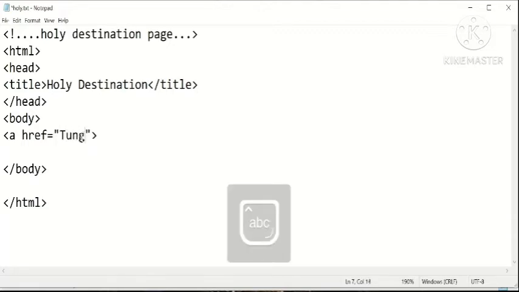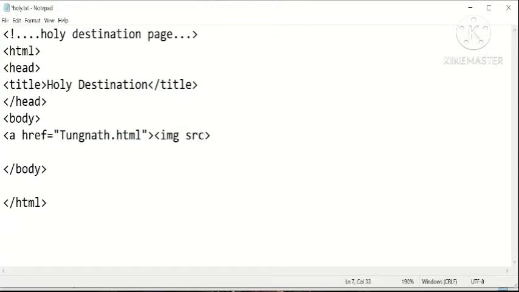Here we will be adding the 3 options of 3 temples. We will be inserting the images of 3 temples, and we will be adding those images in our project folder as well. So as we can see, we are declaring this anchor tag and hyperlink reference to this tungnath.html, which is not yet created, but we will be creating that page as well, right?